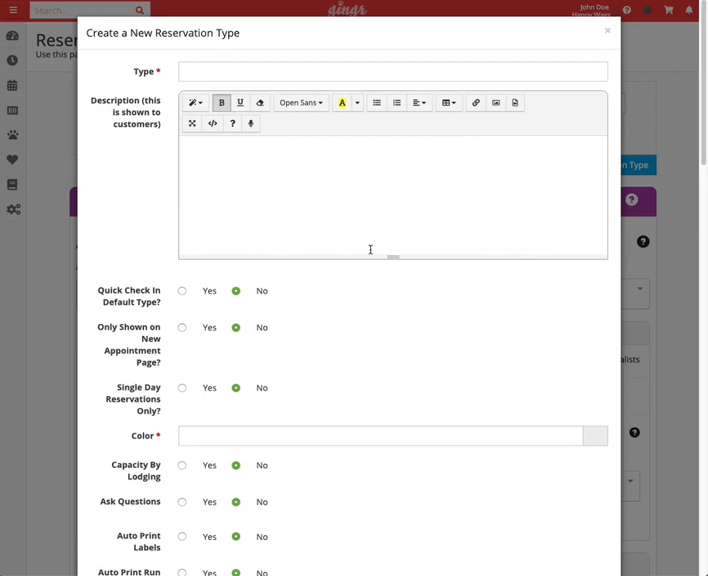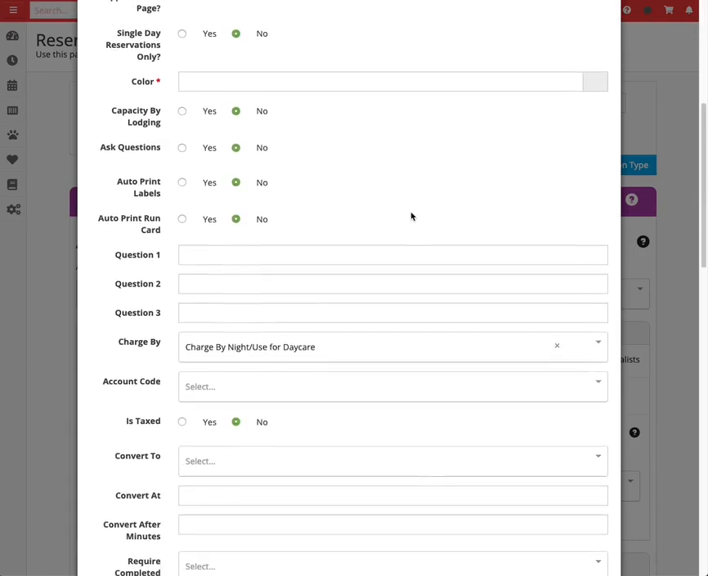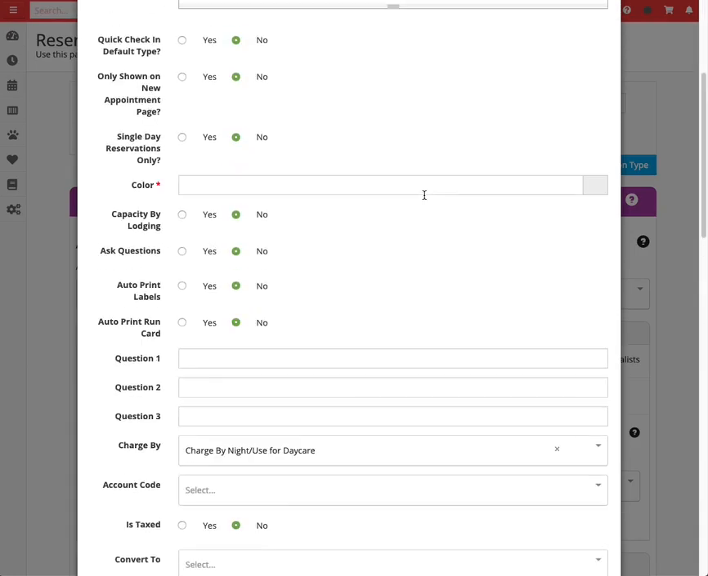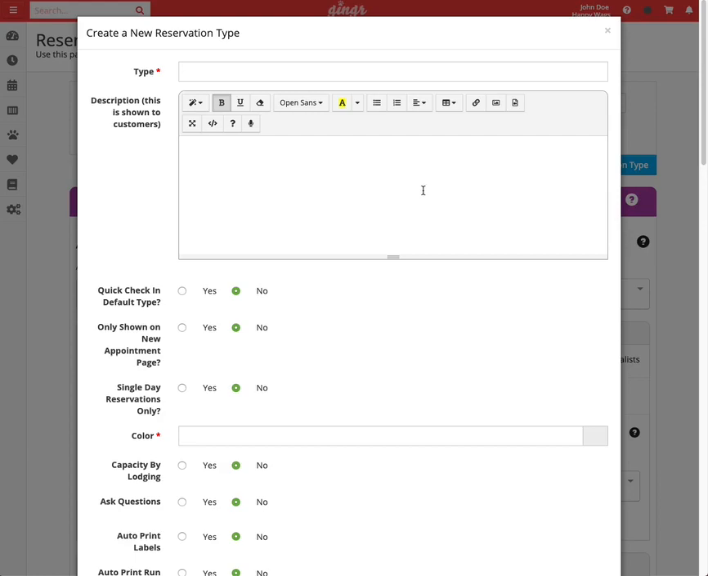For more information on how to create a daycare reservation type, as well as a detailed field guide for what each of the settings on this page means, please refer to our support article. If you have any further questions after reviewing our support article, please contact your onboarding specialist for assistance.